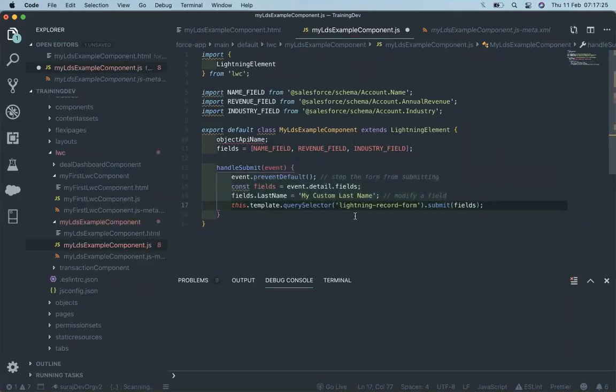Suraj, when we think of MVC pattern, can we say HTML is the view, the controller is the JavaScript file, and metadata is going to be the module? Yeah, correct. Okay.